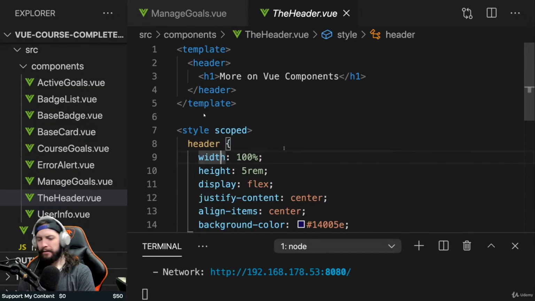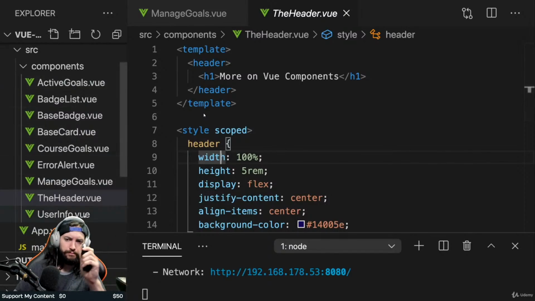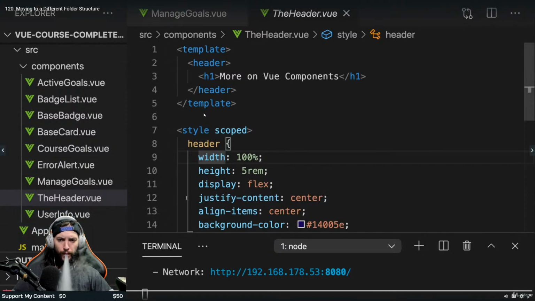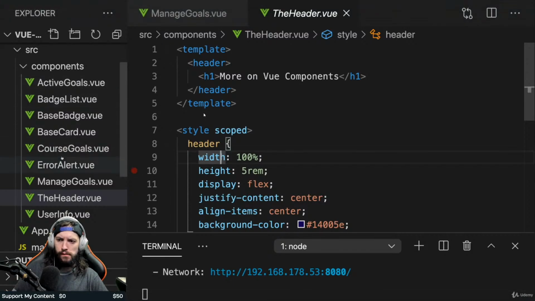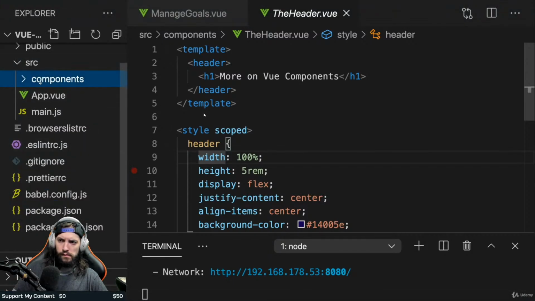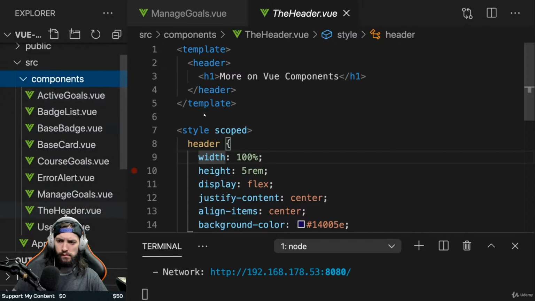Now, the style guide is one thing. It helps you write good code, it helps you name your files. But there's another aspect that you should keep in mind if you're working on bigger projects. And that is related to how you organize your files. Thus far, we have the source folder, and in there we have a components folder with all our Vue components.